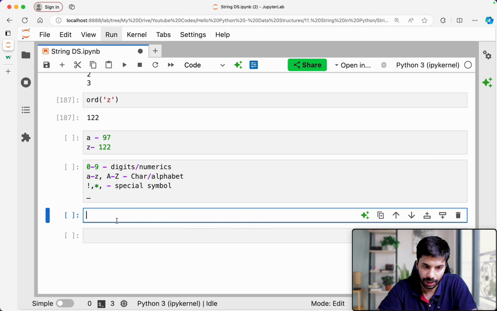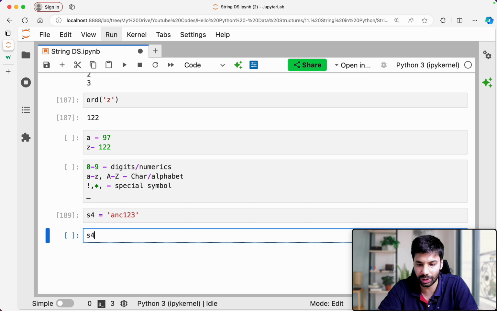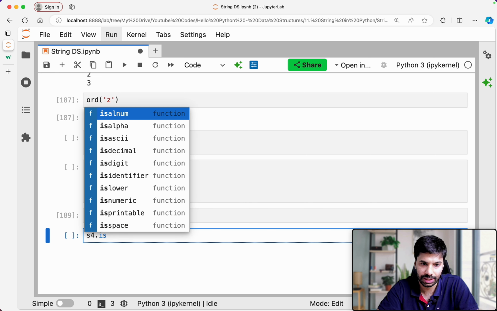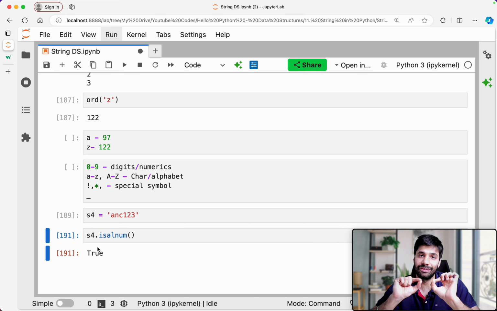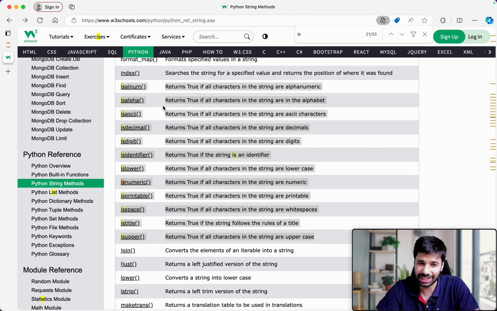One second. Let me make S4. Let me take a, b, c, and 1, 2, 3. If I do S4 dot isalnum, it's going to return true because everything in that S4 string, a, b, c, 1, 2, 3, is an alphabet or a numerical. But the second I add some special character, it's going to give me false. In a very similar manner, isalpha is just alphabet, isascii checks if the characters are ASCII characters. If you are adding some other language, like Hindi, Kannada, or any other language, by default it's going to give you false for isascii. Then isdecimal.